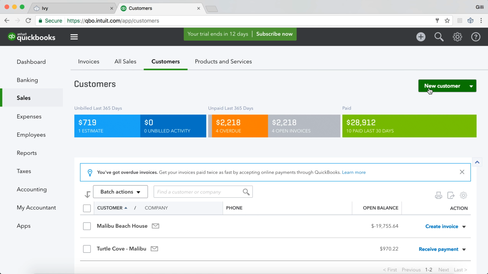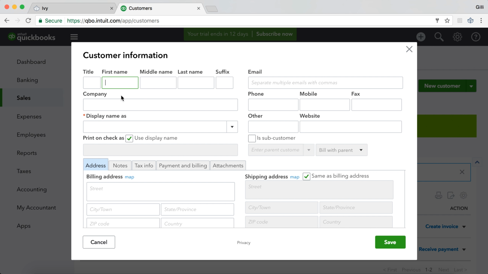Let me give you an example. Let's say we created a new customer on QuickBooks Online. Maybe you had this customer beforehand. And we're going to call this customer Bob Smith. Okay? The display name here is what you need to name the project in Ivy to make sure that it syncs up with the same customer in QuickBooks Online.